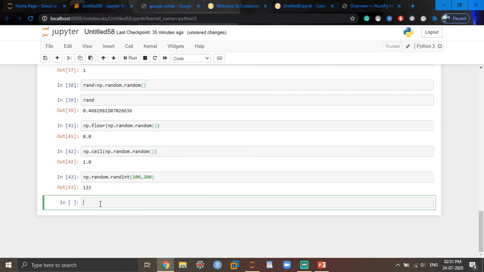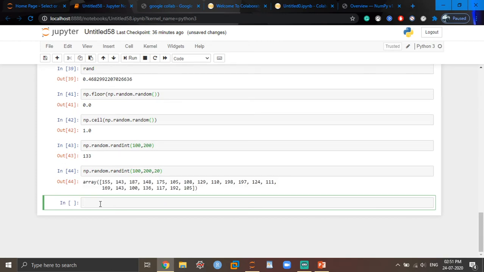And what if I want to create an array of random numbers? It's the same function, np dot random dot randint. Now I'm going to give the starting value as 100, ending value as 200, and how many random numbers I need. I need 20 random numbers from the range of 100 to 200. I'll execute this. See, we have got 20 random numbers randomly picked.